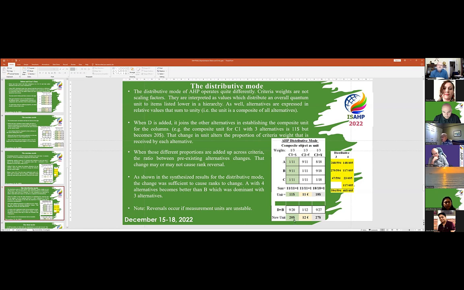But when you add this one in, D, and if you renormalize your priorities, now the new unit was formerly 11, you add another 9 in there, this becomes 20. When the unit becomes a larger composite, you get the priorities where you've got this reversal. Now A is better than B. So that's what we call the rank reversal.